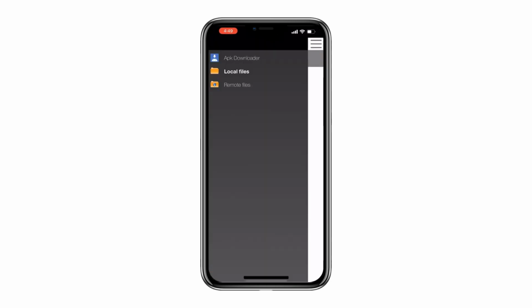Tap on the three-line menu icon at the top left, select Local Files, and locate the downloaded APK file. Tap on the APK file you want to install, and the installation process will begin. That's how you can install APK files on your iOS device.